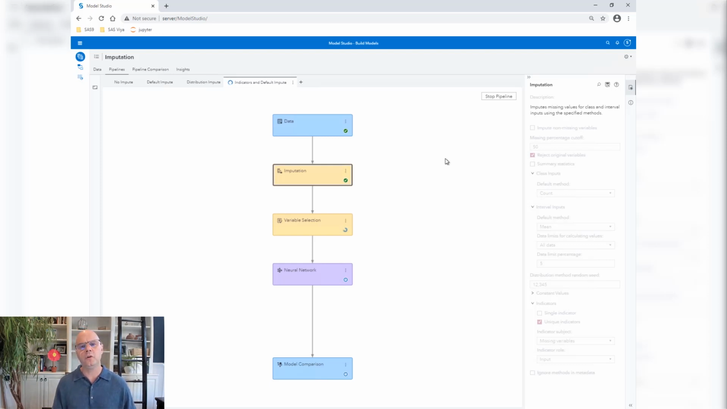I'm also going to show you the results for the first time of the variable selection node. We have these missing value indicators created. It's certainly not a guarantee that they're going to be selected, but if they're predictive, they might be selected by that node and passed on to the neural network. So we'll do those things in just a moment when the pipeline's done running.